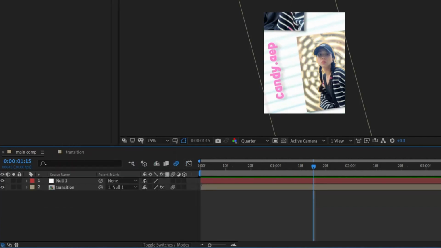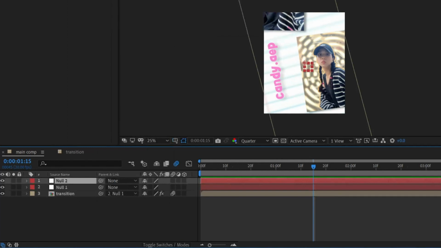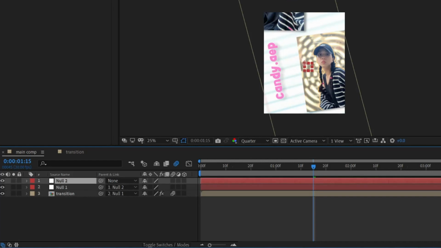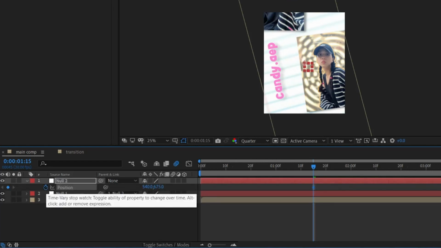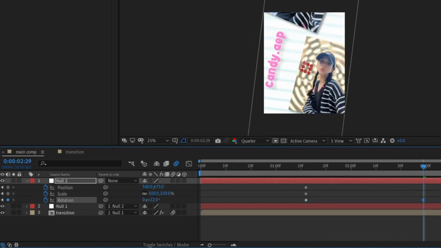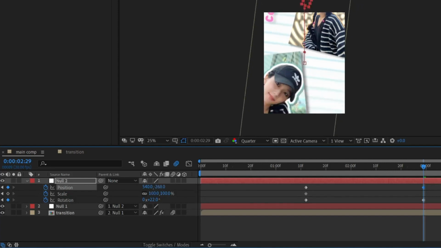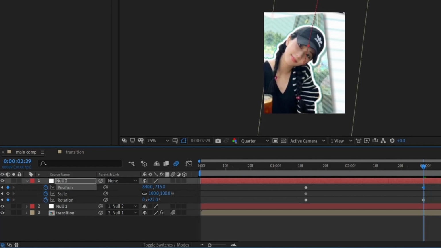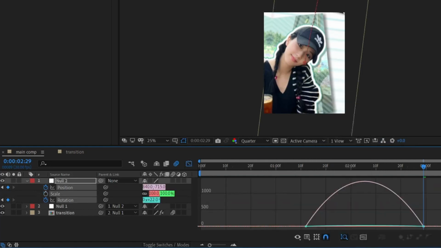And after that, add another null object layer, then connect the null 1 to null 2, and then again add rotation, position, and a scale, then press U so you can see those keyframes that you selected and change it the way that you want. Then ease them, and I'm gonna do another mid graph.